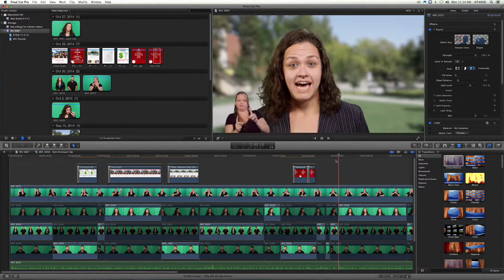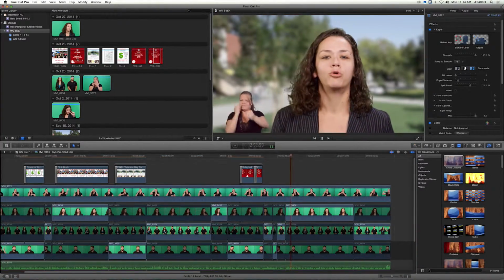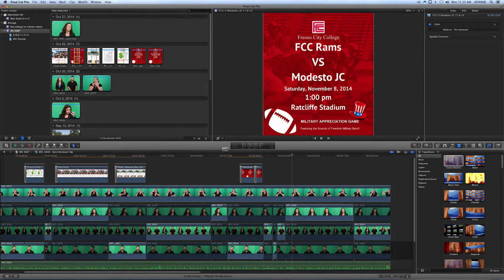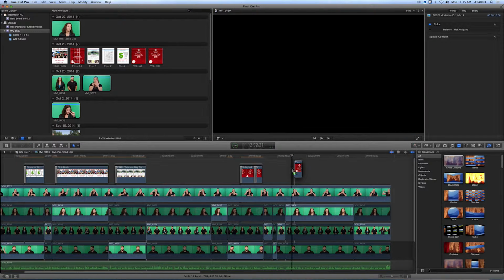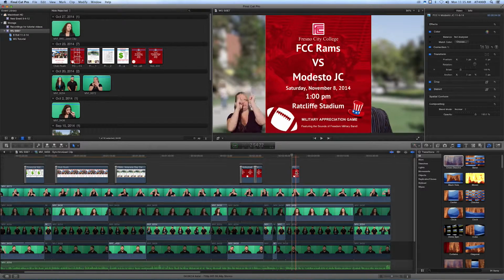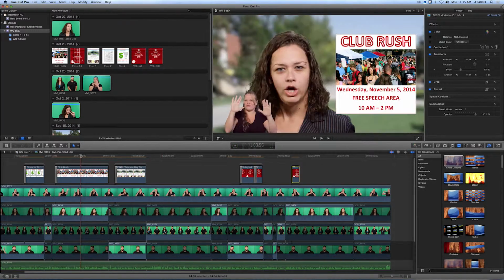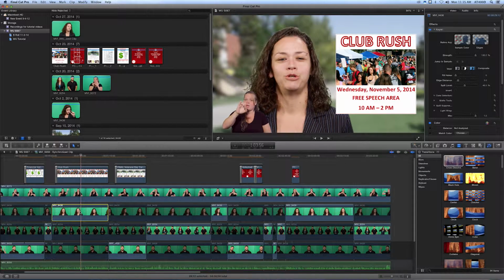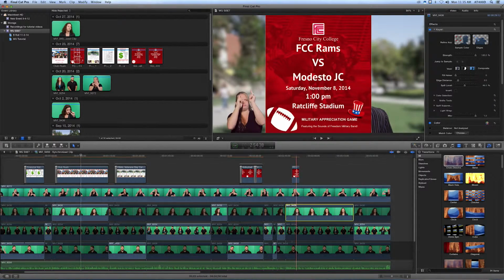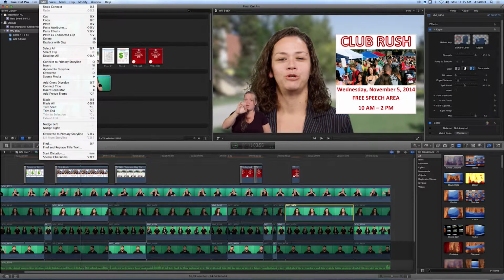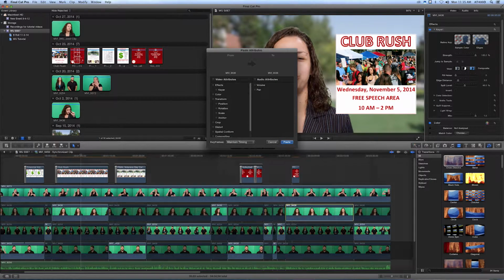On Saturday, Ram fans, Ram football will be. All right, so now we have football. Let's put this here, and we didn't have to move her there, but we had to move her here. So we will copy, edit, paste attributes for the transform, paste.